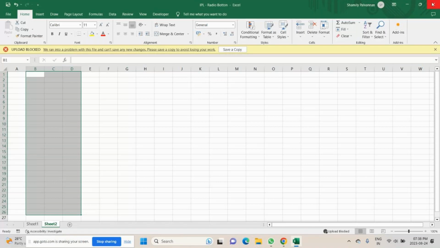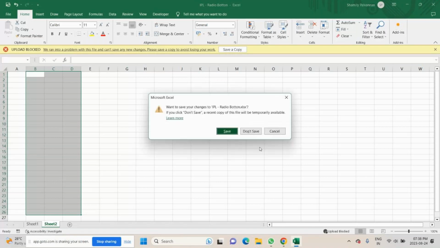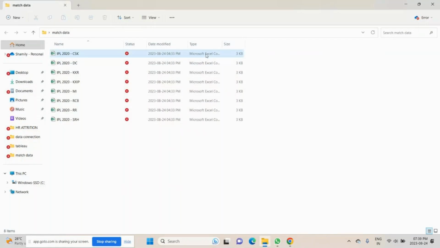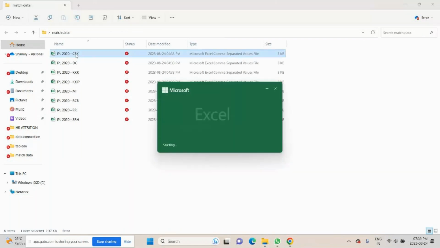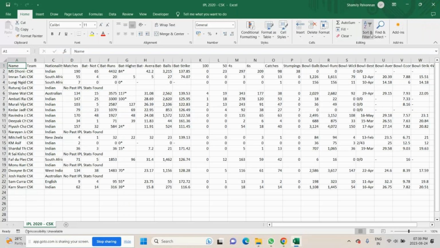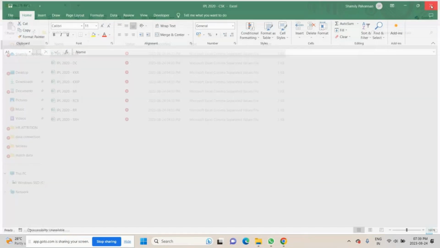So for doing this, I already have data like this, and everything is in CSV format. See, I have IPL match data of CSK and all these teams. Now what I want to do is bring all this data one below the other, of all the teams.